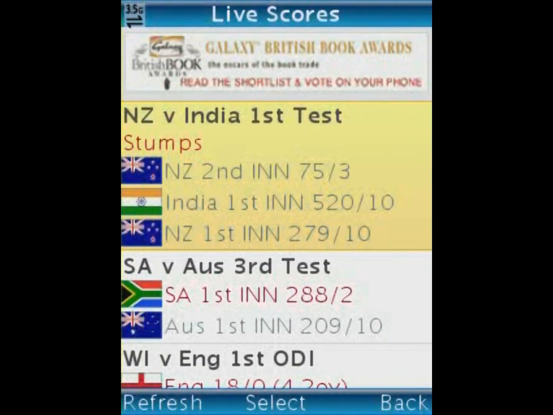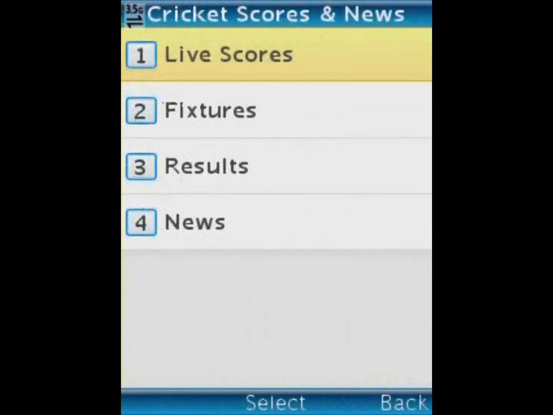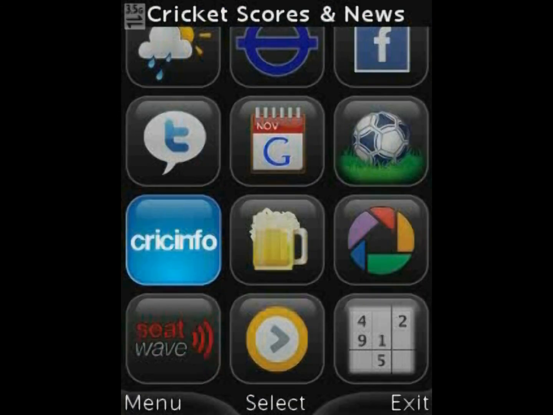and we'll go all the way back now to the main menu. And that is the Cricinfo International Cricket Service. I haven't shown you the results, but that's a similar format to the live scores, so you can go and get a full scorecard for historical games. So please give it a go, enjoy, and tell your mates.